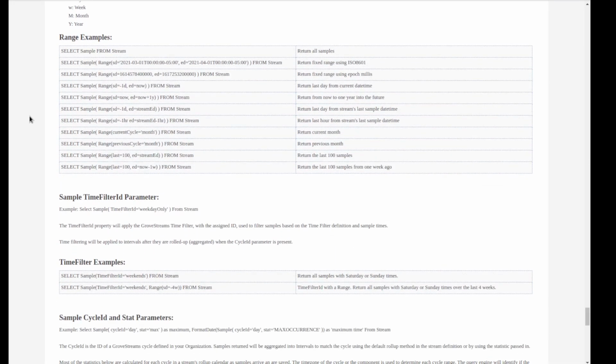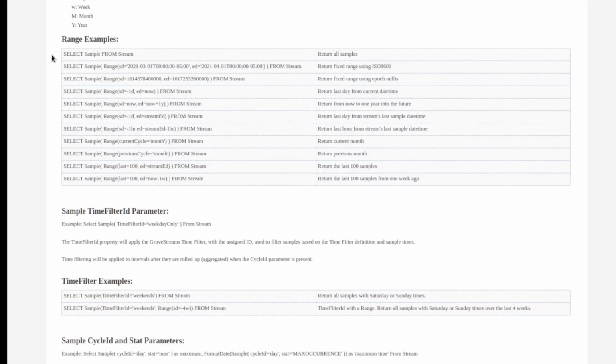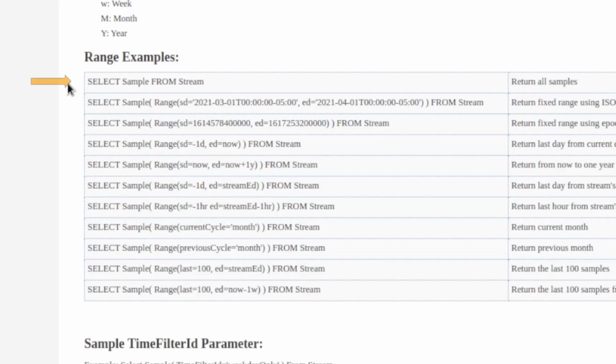Let's look at a few examples to better understand the range parameter. No parameters are used for this example. It will return all of the stream samples by using the stream start date and end date for the range. This query uses the fixed time range in the ISO 8601 standard format. This one uses a fixed time range defined in the query, but in epoch milliseconds.